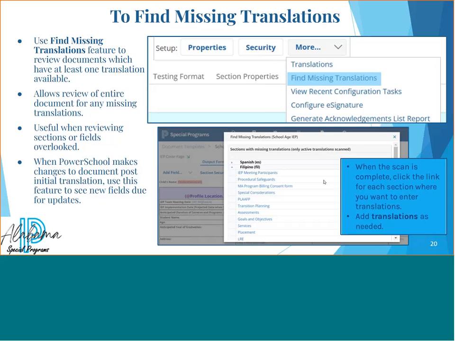And so this is what you would do. You would go to More, the More button for that document, and you would find missing translations. And when you click that, it's going to show you the sections that are not translated. Okay?